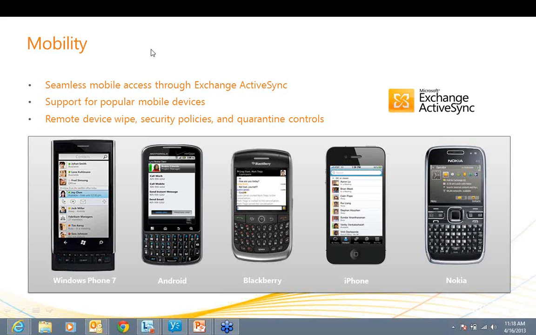So when you get that email or calendar request, you get it wherever you're at. You don't have to be tied to a laptop, tied to a PC. So whoever's trying to communicate with you can get to you, because everybody's carrying a smartphone nowadays.